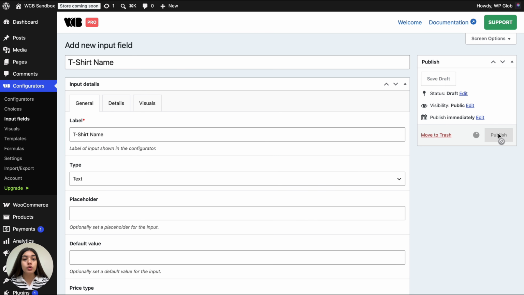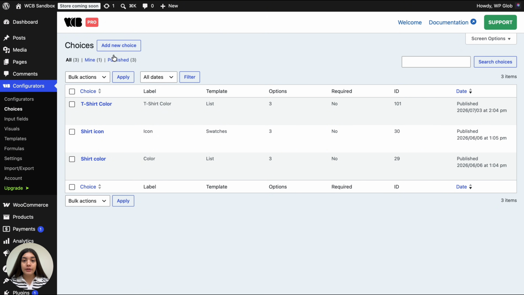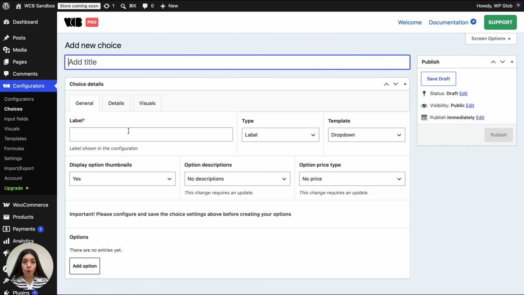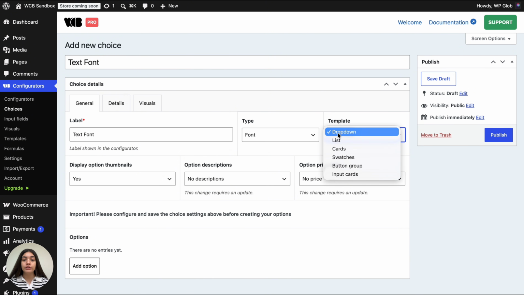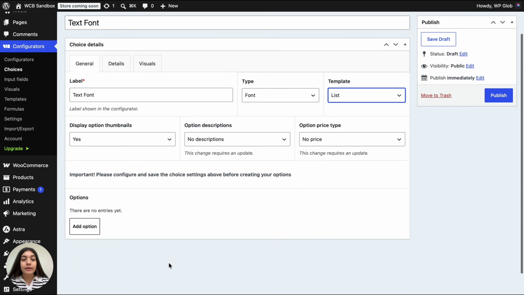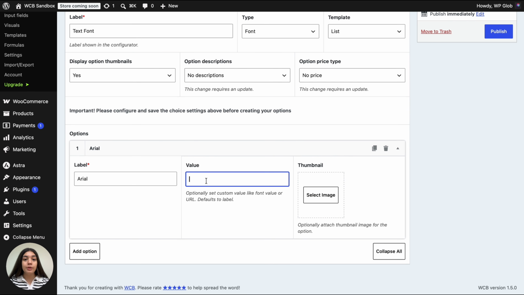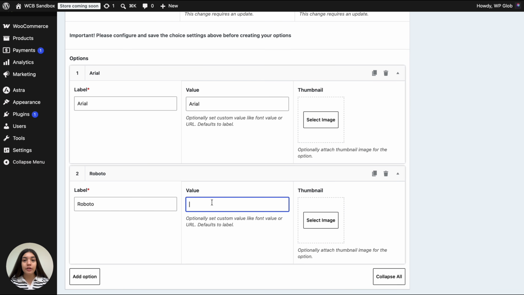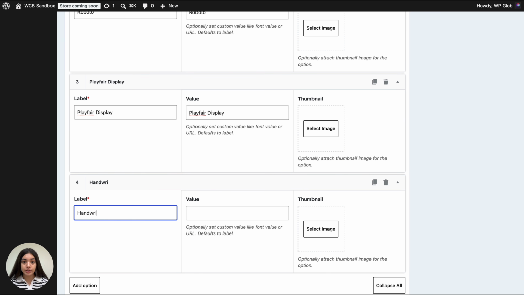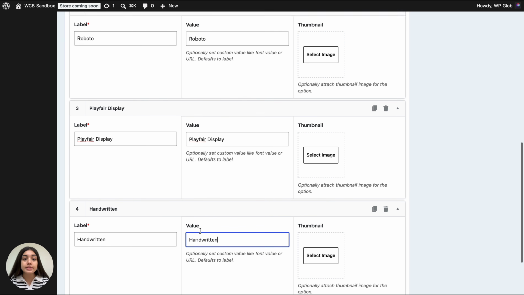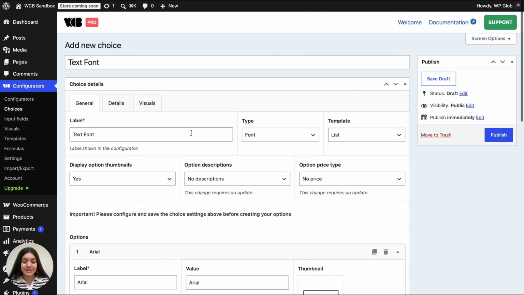Next, I move on to the Choices section. Click on Add New to create new font selection options. Name it text font. For the type, select font, and for the template, I will choose list. Now I need to add some available font options, including Arial, Roboto, and the remaining ones. These choices allow customers to personalize the appearance of their text and select the styles that best match their preferences.